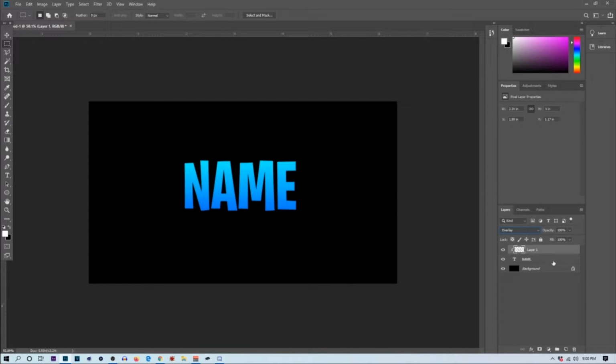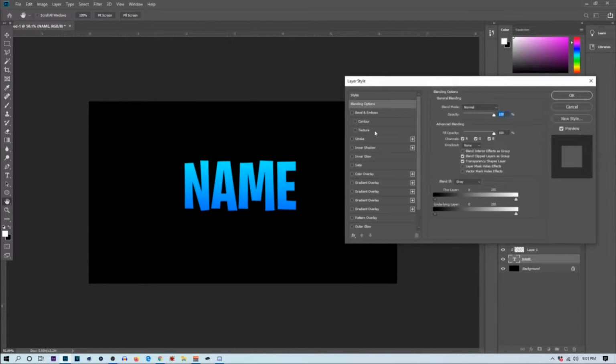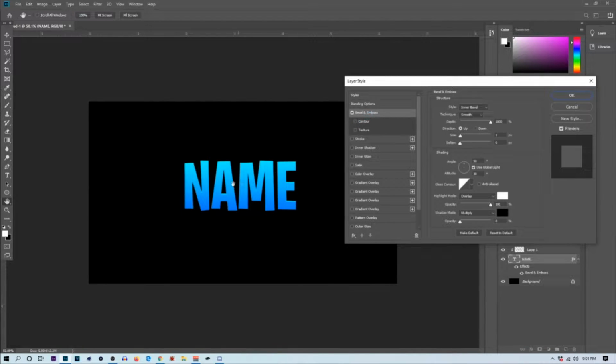Then next step, what you want to do is double click on the layer to open the blending options, and you will go to bevel and emboss. These are my settings that I had made for the text and stuff like that.